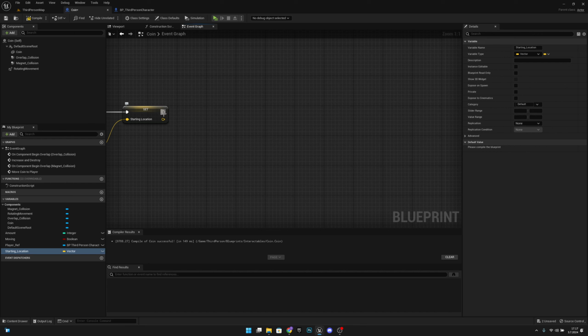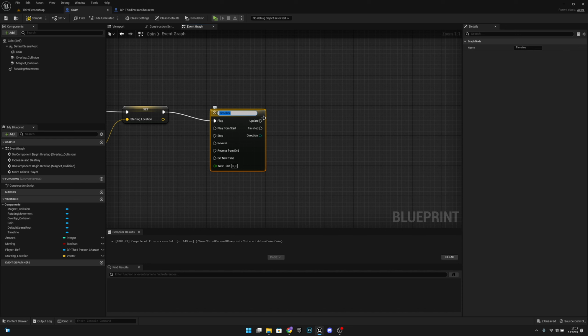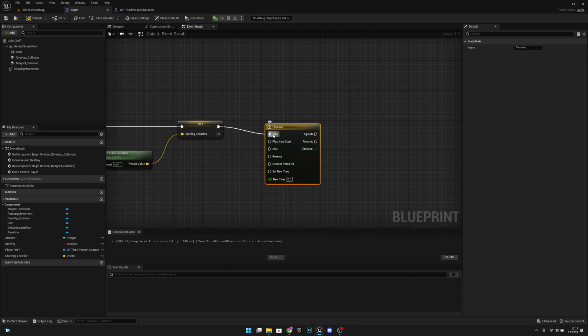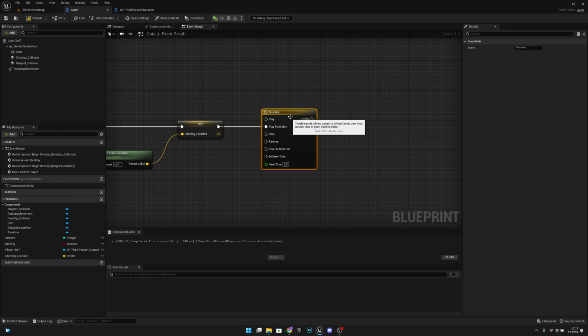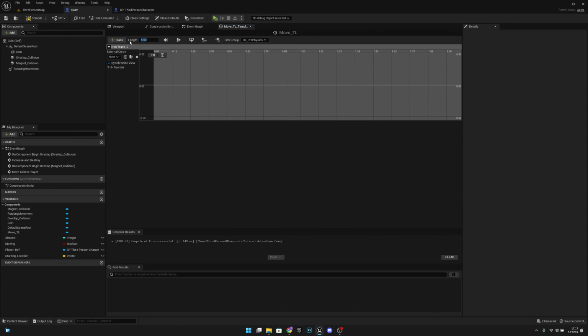And after that, we want to create a timeline, and we want to actually play from start. So control and left click, you can move this pin. Play from start. Let's rename this to move_TL. Let's open it. Let's add a track. Let's make the length 1 second. Oh, sorry, the length didn't change.